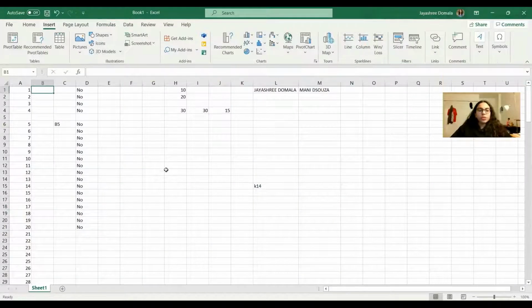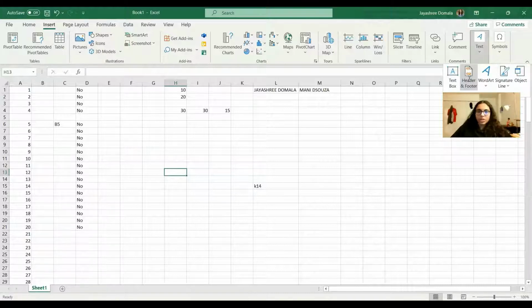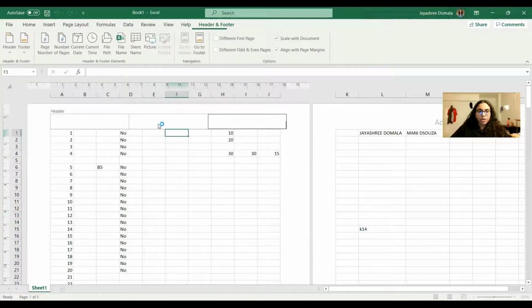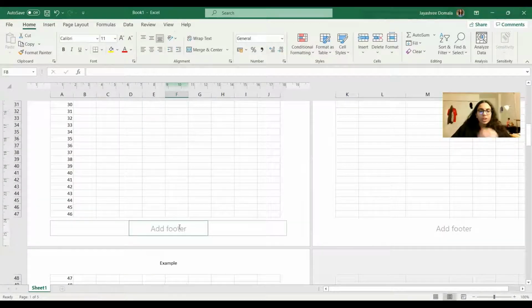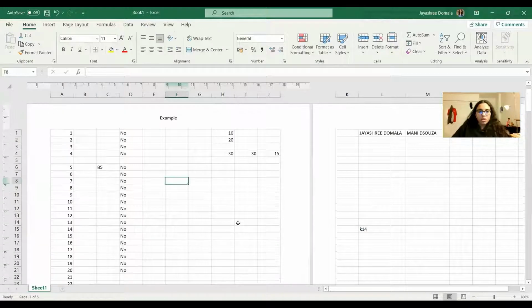If you want to insert a header, you can just go to the insert tab over here. If you can see the text option, if you click on it, the header and the footer option will be there. Once you click on it, you can type what header you want. As said, there are 3 locations where the header can be added, which is as seen. So you can add any header. So this is how the header can be added. You can add a footer also.